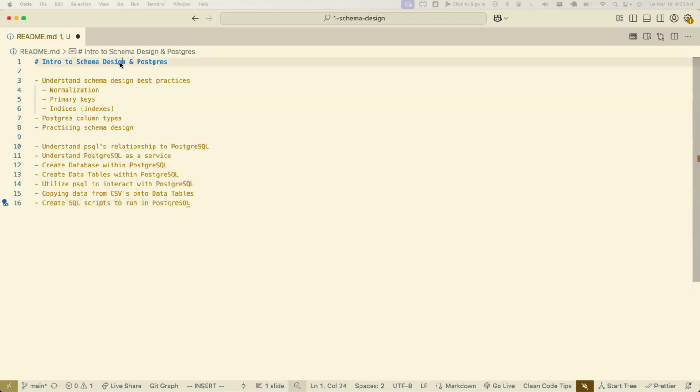Today we're going to focus on the basics of schema design, or sort of designing a database, and some best practices, including a concept called normalization, using primary keys, which I think we've all seen a little bit, creating indexes, which we haven't really talked about. I'm going to talk about the standard Postgres column types. And then we're going to do a little bit of practicing of some different schema design scenarios. And then in part two of the lecture, we'll get a bit more hands-on.